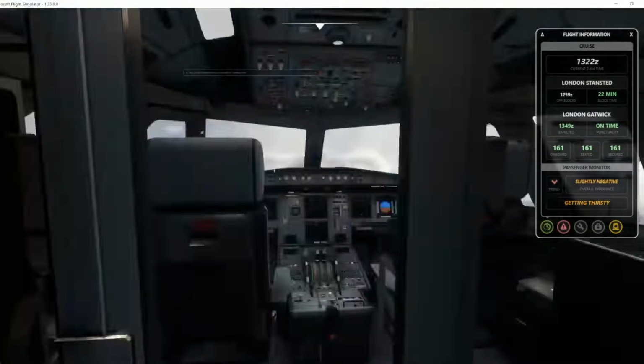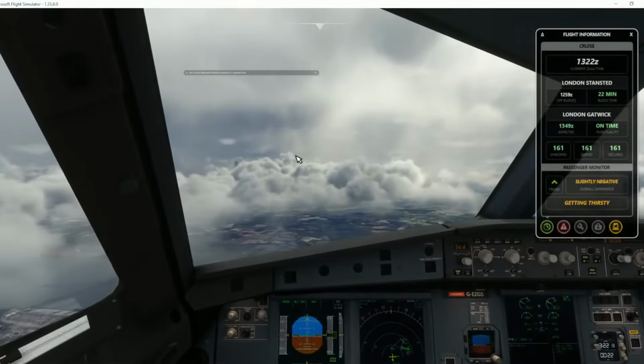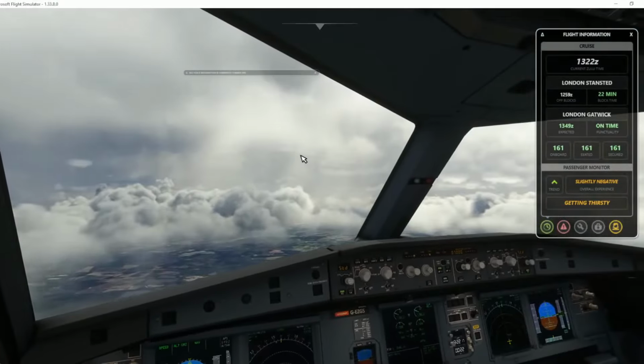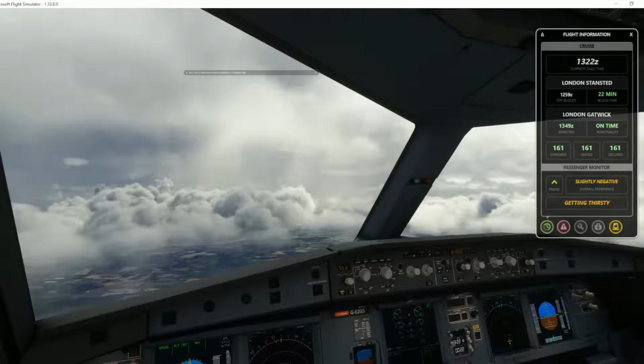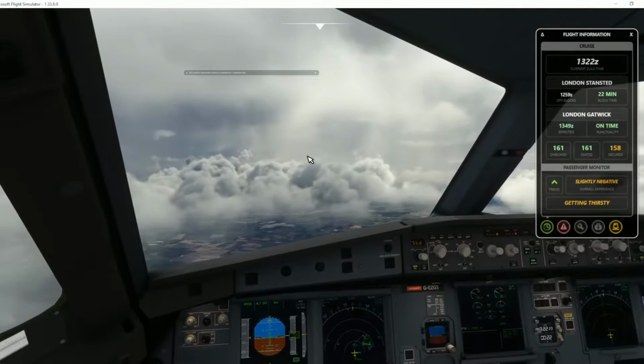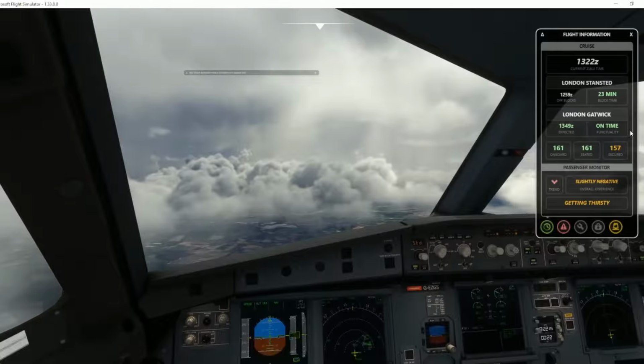Now, we're obviously not at 34,000 feet like I said a moment ago, but that is because we initially put, when we were setting the flight up, that we were going to be travelling at 34,000 feet. Now, what I will do is just turn the seatbelt signs off, and that should probably trigger passengers becoming unsecured. There we are.